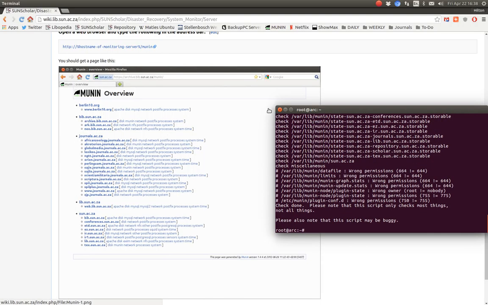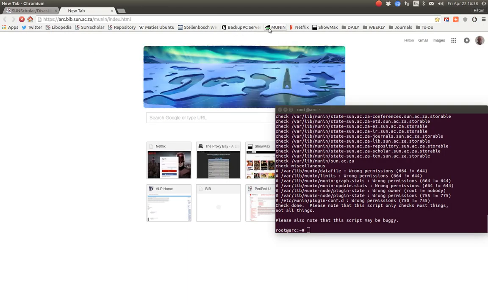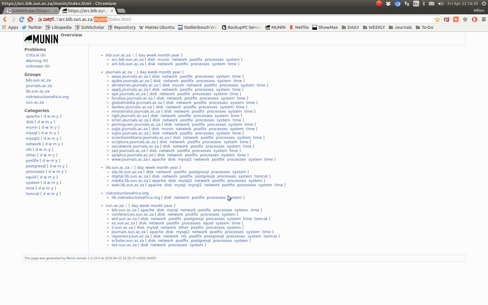Okay, so I'm just going to minimize this, assuming now that you have installed Munin. So the next thing is you want to go to Munin and see it in operation. So I'm going to demonstrate with our Munin. Let's open another tab. And there you go. So you go to the server hostname /munin to view the data. So there I have a global view of all the servers, about 40 of them.